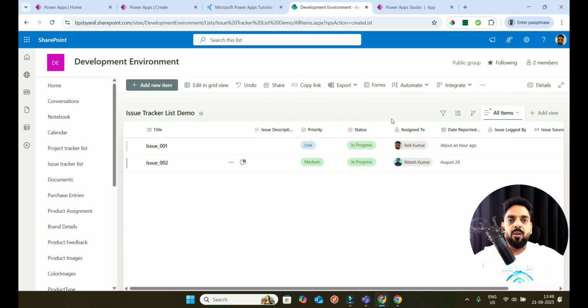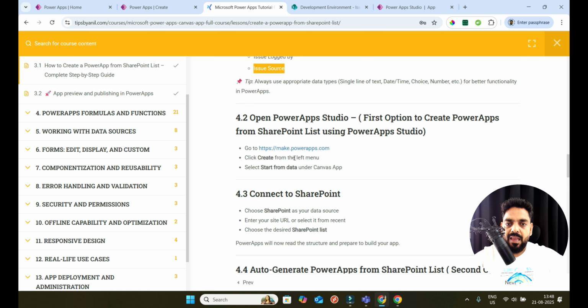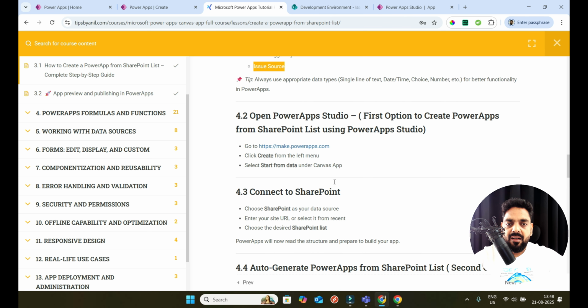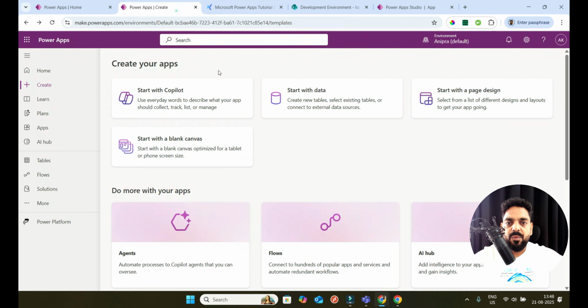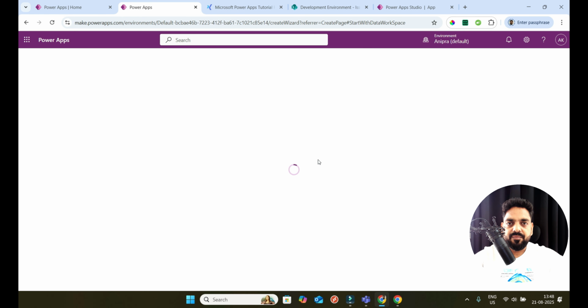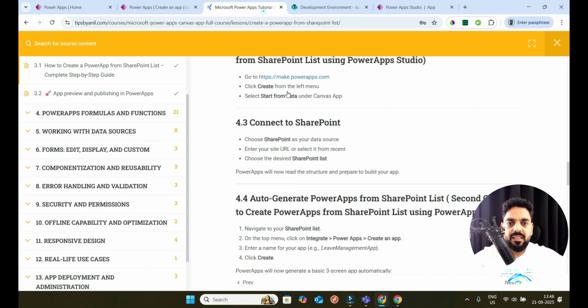Now there are two options I'm showing you over here. Go to make.powerapps.com, click create from the left menu, and select start from data under canvas app. Then connect to SharePoint. So let me show you. So here, start with data. Now it is showing connect external data. See here. Okay, start from data.